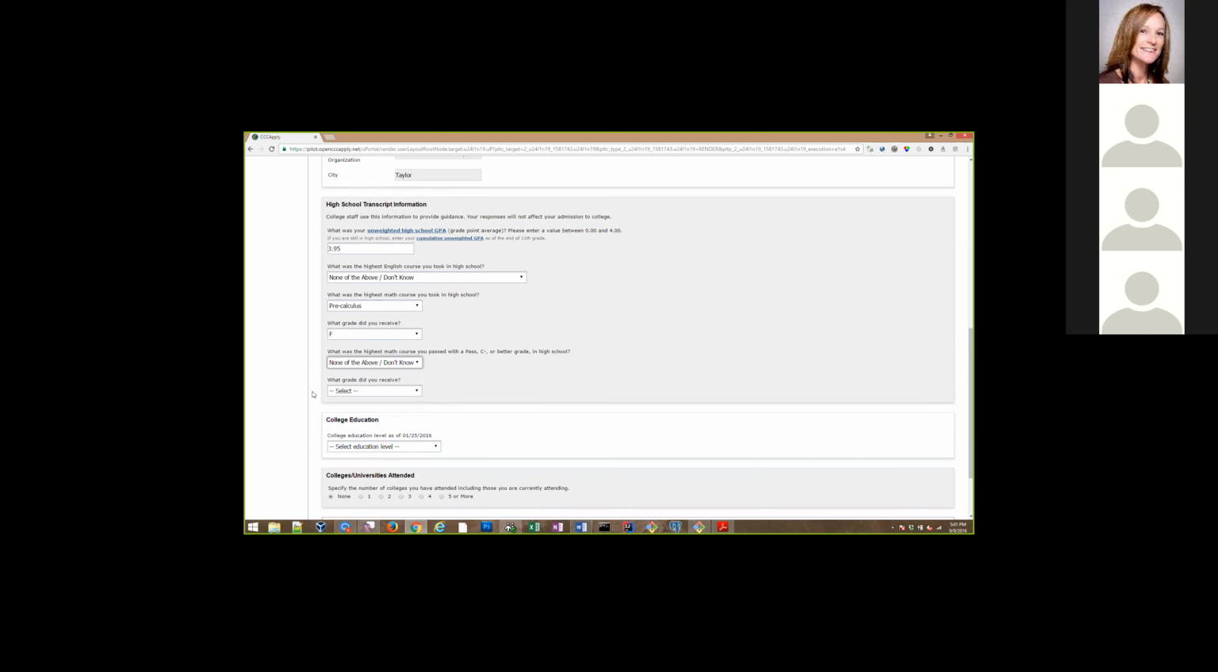Well, what was the highest one you passed with a C- or better? So that's why the math is a little bit more tricky, it's all conditional. If they say none of the above or I don't know, they don't even see the grades and they don't see the rest of the conditional questions. They not only want to know what they took, but what they passed with a C- or greater as far as the math goes.